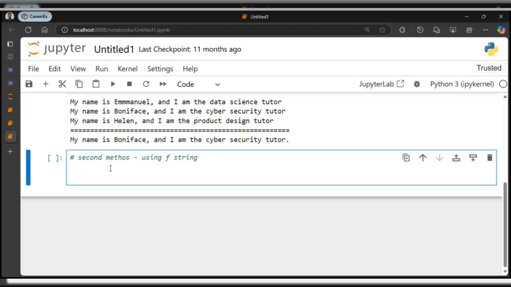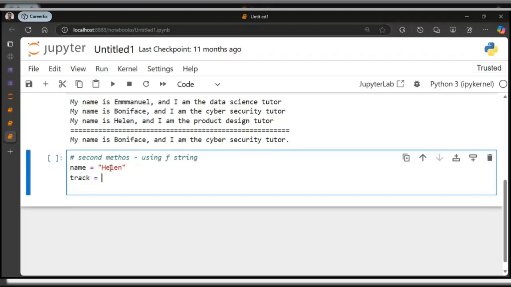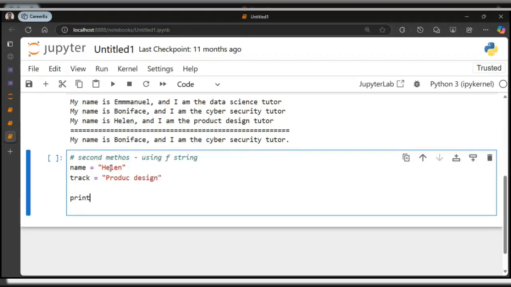Okay, so let's come here and do the same thing. Let's say name equals Helen, and track equals product design, and then I'm going to come here and print. The way our f string works is that after the print bracket, before anything else, you just type f, followed by your quote. Then you can now write your sentence: My name is, then open curly braces and close it. But in this case, you actually type the name of the variable inside that curly bracket.